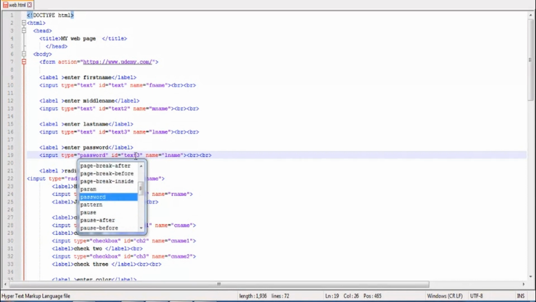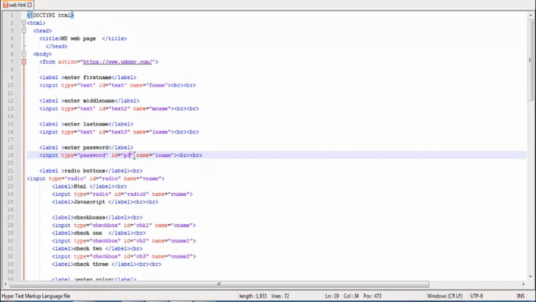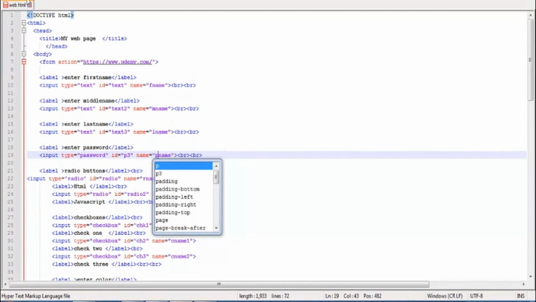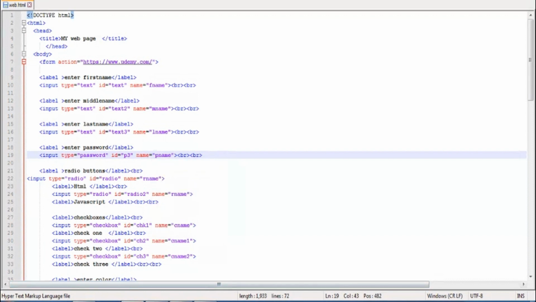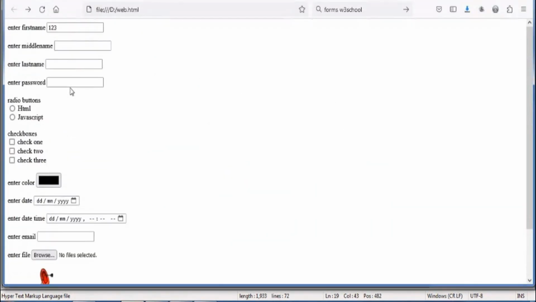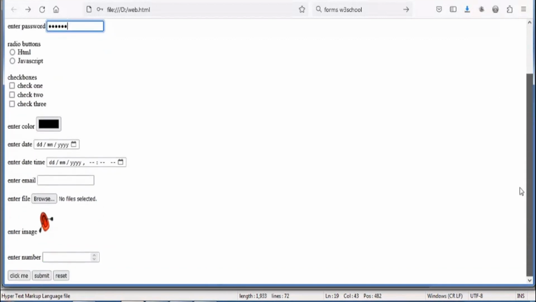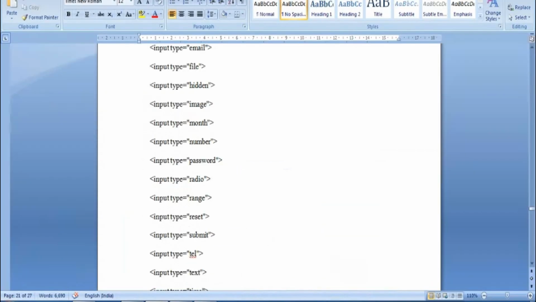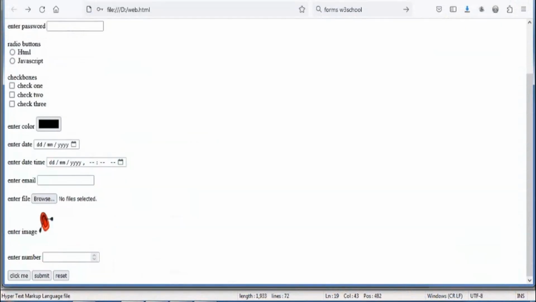ID is equal to p3, some password name. That's it. Save it, and enter password. It shows dotted characters like this one. If you want a password field, you use input type equal to password, the type attribute, right? Reset we have seen. Next one is radio, we have finished.